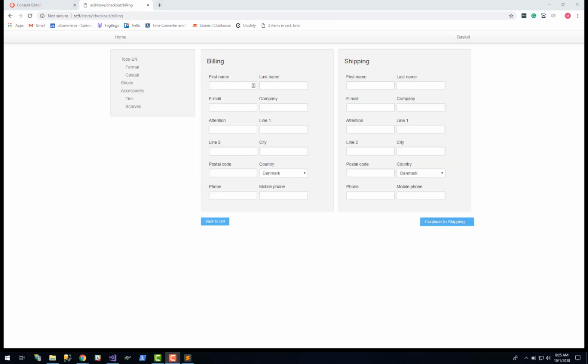And now when we navigate back and forth, then we are getting a view like this, where we are trying to collect both the billing and the shipping information from this customer. So let's take a look at how this looks down in the code in our masterclass solution.